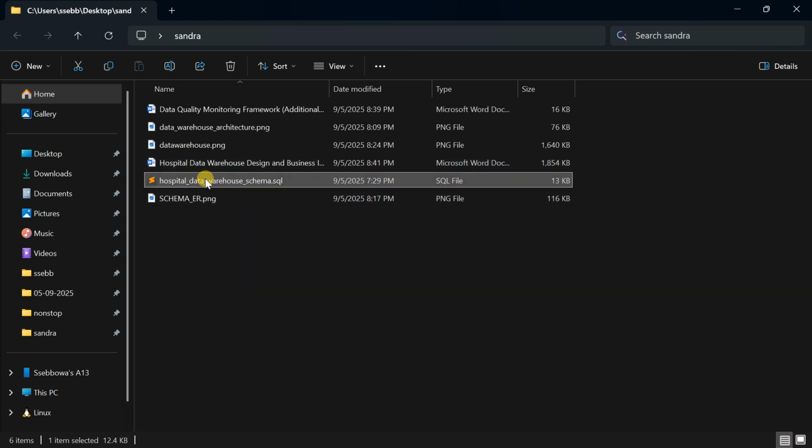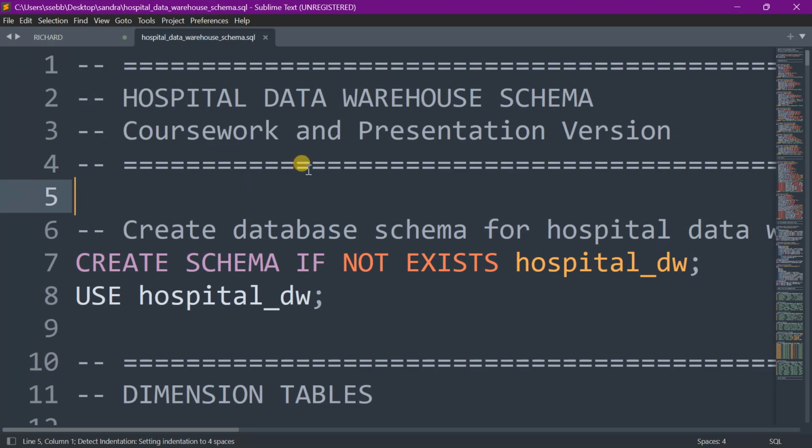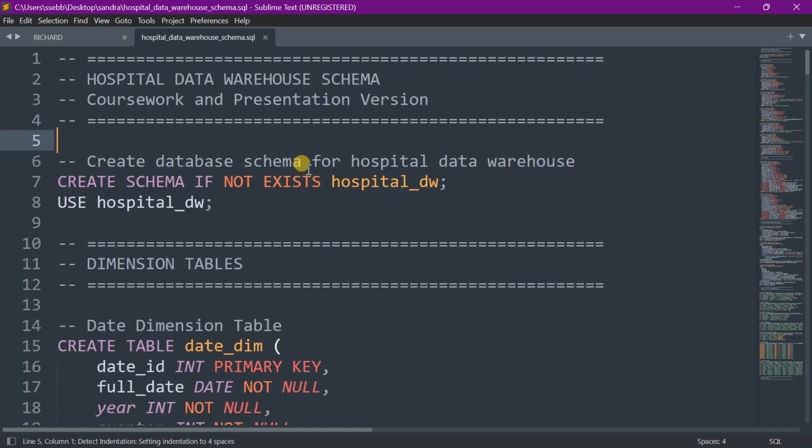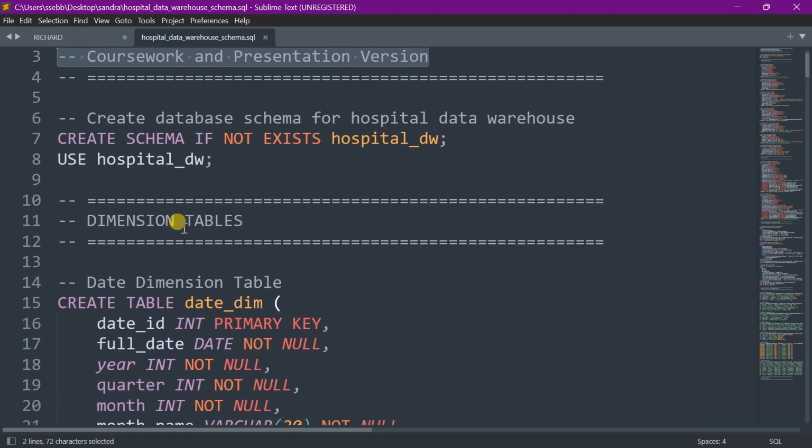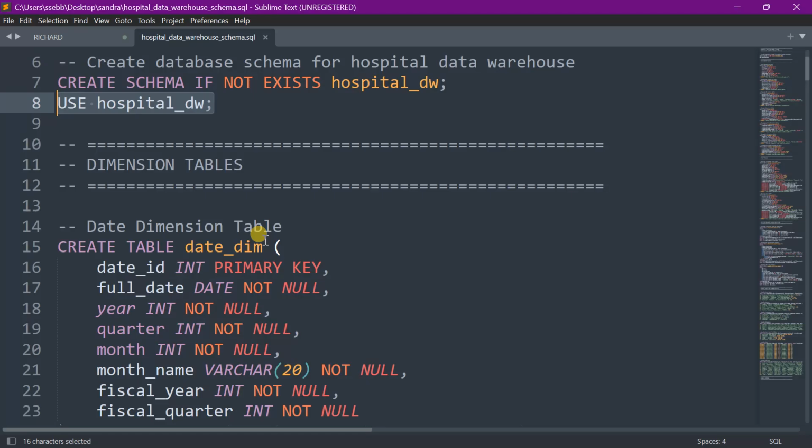And the last part is only this. So here is our schema. This is our schema for this coursework. So number one, we start by creating a database if it's not existing, and we use it. That means to make it active for other operations.